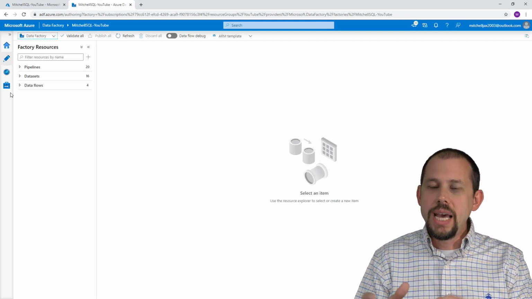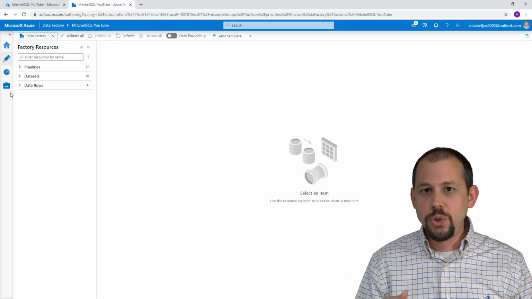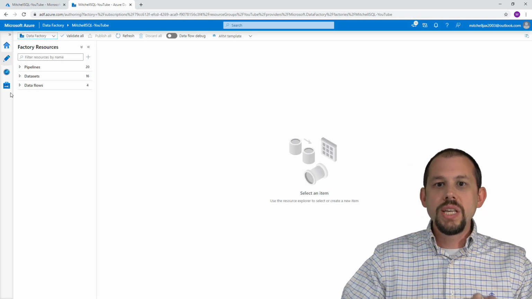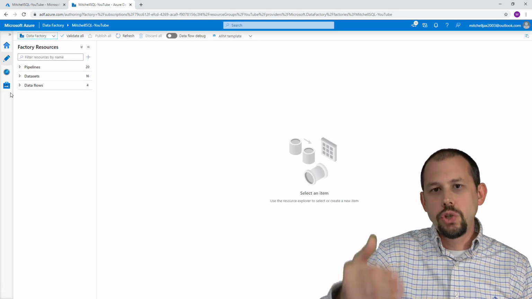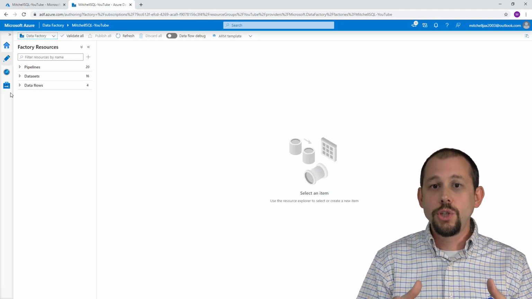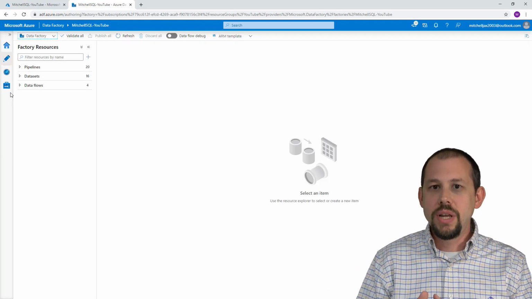So what we're talking about today is virtual networks, yes, but specifically managed virtual networks within Azure Data Factory. And these managed virtual networks take away a lot of the decision making and a lot of the overhead administration that you might have to do if you were managing the virtual networks yourself. So we're talking about managed virtual networks within Azure Data Factory.